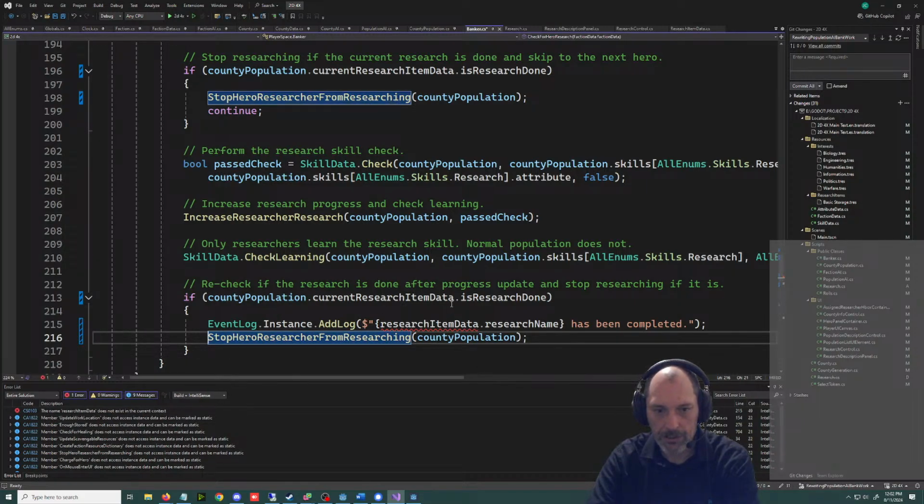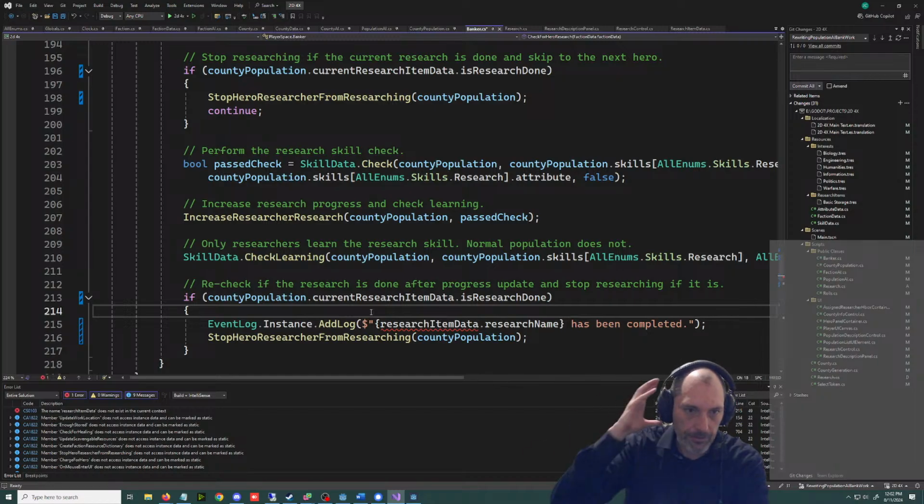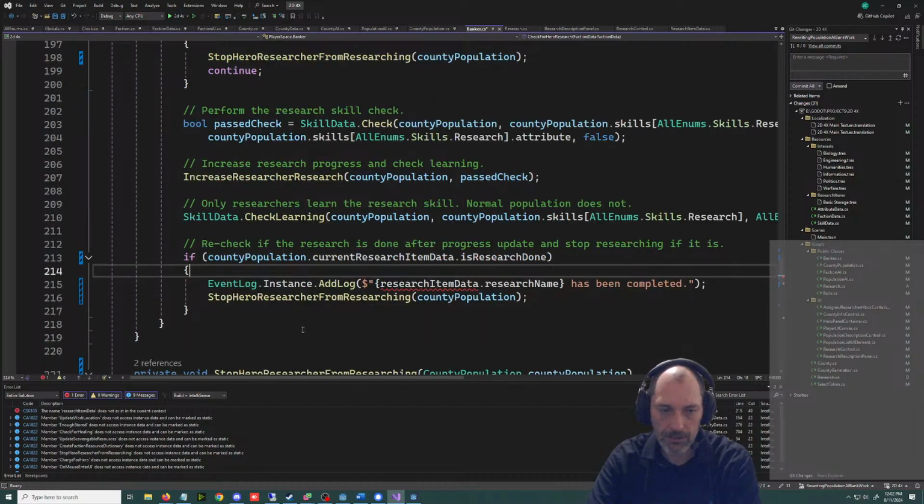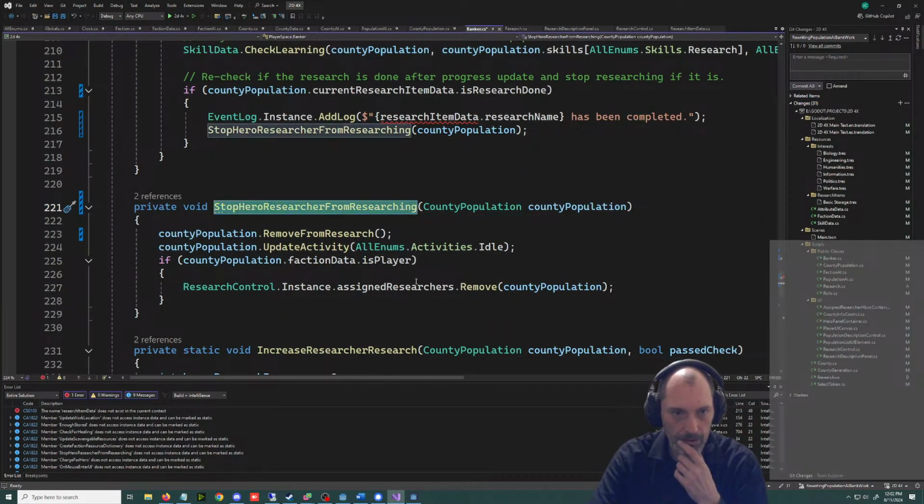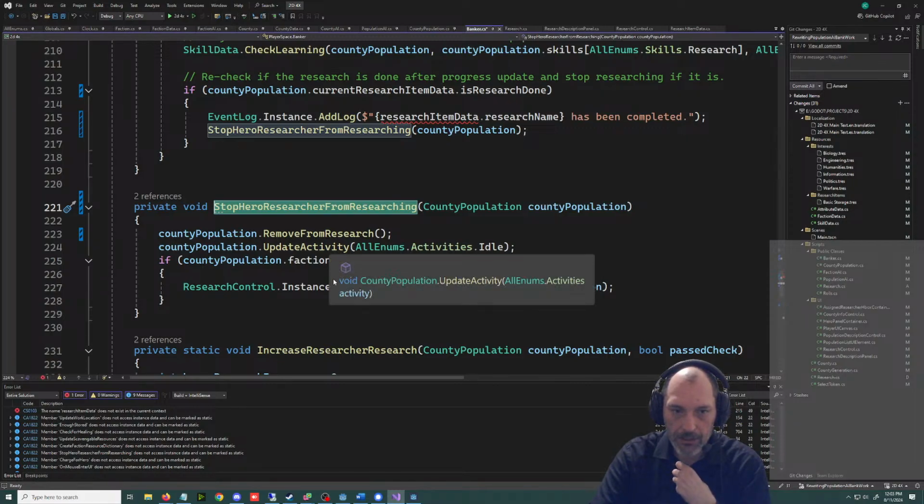We don't know the research data here. All right, let's write this method. We have two different things, there's actually a bunch of them, but this is stop hero researcher from researching. What does this actually do? I'm going to leave that bug there. It removes them from the research and updates their activity to idle.